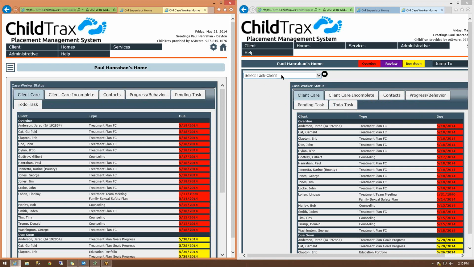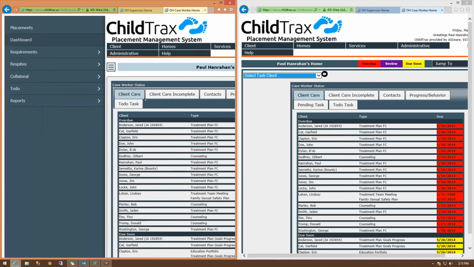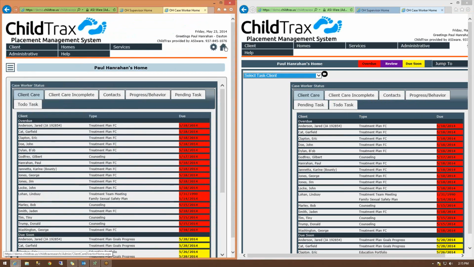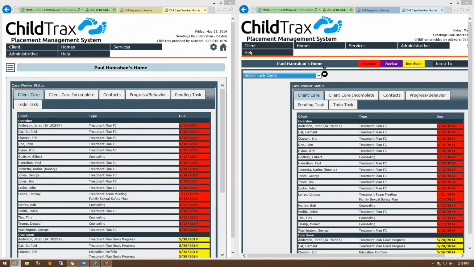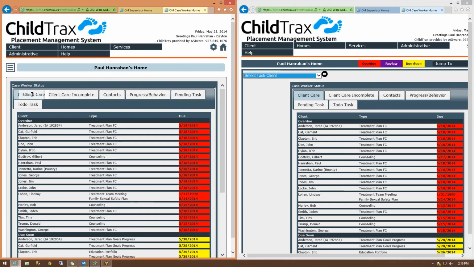So now let's get through this drop down. The very first thing on it is dashboard. It just returns them to their dashboard. Here it is. And again, if this is their home page, they can click on the home icon and it will take them back to their dashboard also. Okay, the next thing is client care priority list. It's here. It's on their dashboard.